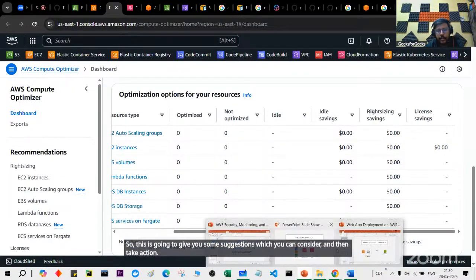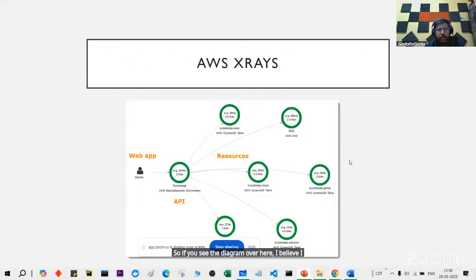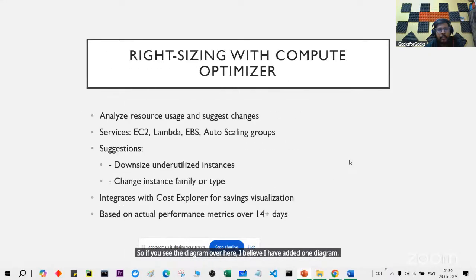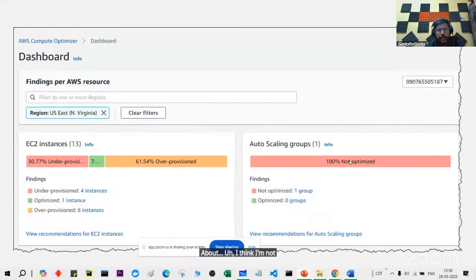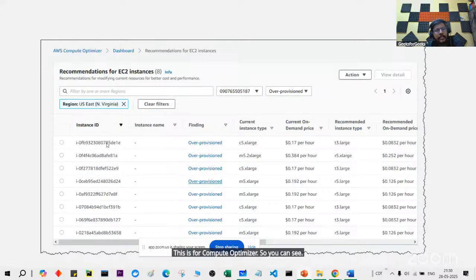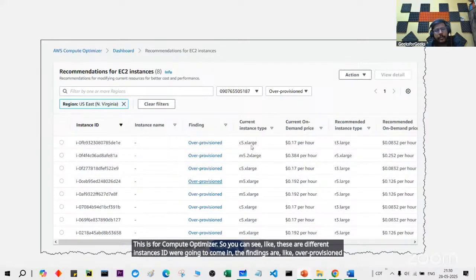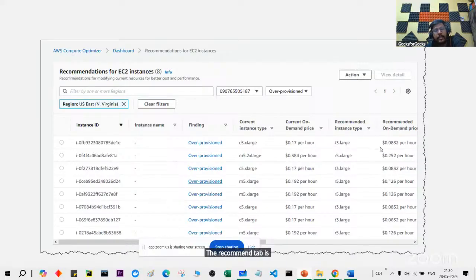So if you see the diagram over here, I believe I have added one diagram. Yeah, over here you can see this is for Compute Optimizer. You can see different instance IDs coming in. The finding is over provisioned. You're using this c5.xlarge, which is being charged per hour. The recommendation is t3.large, and it's going to charge you 0.0832. So you can just do the math, how much money you can save just by choosing the right instance type.